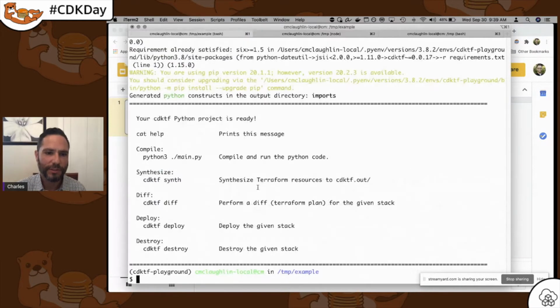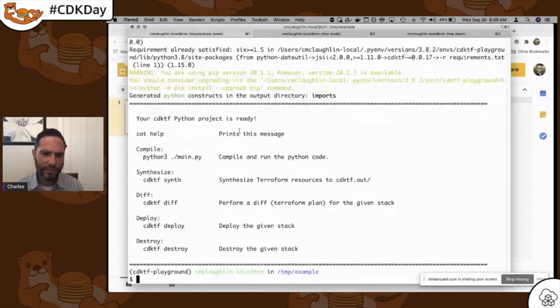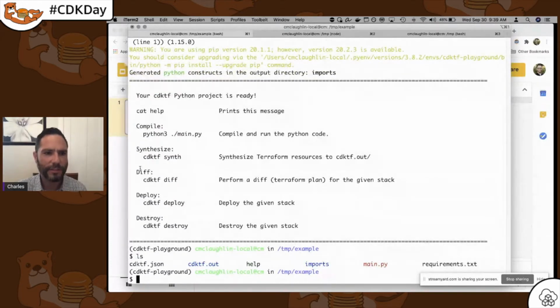And I probably have this command that's completed in my other terminal. So you can see my project is set up. I can do ls. I've got some nice friendly help that's been printed out. And I have an example project. Just to give you an idea of the layout, this main.py file is my main stack. This cdk.out directory is going to contain the synthesized Terraform output. So CDKTF actually just runs Terraform under the hood.